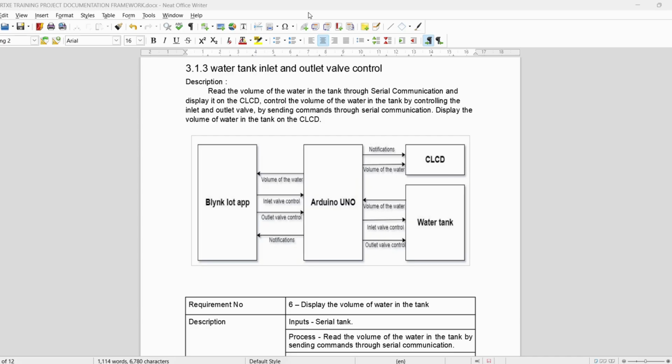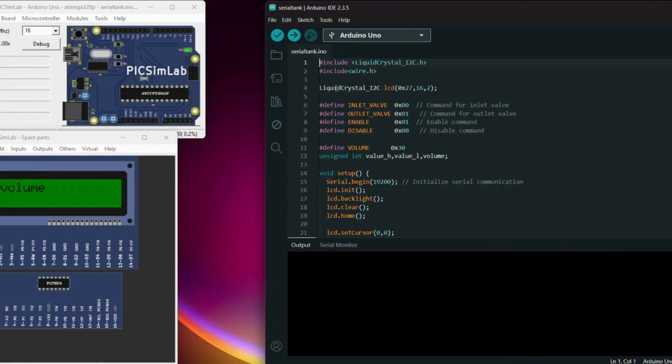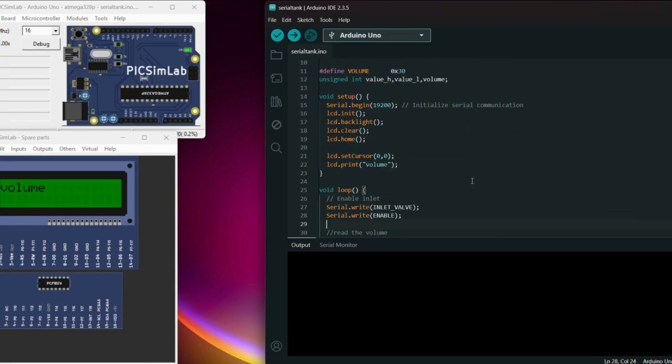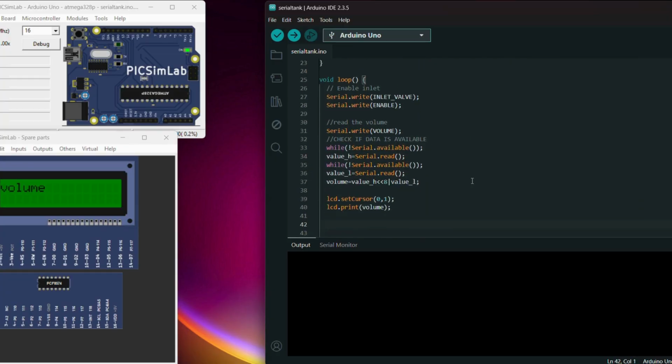For now, I will show the Arduino IDE code we have written and the serial tank working. This is the Arduino code we have written, wherein we have included the I2C display for the amount of volume in the tank, and we have defined the values of inlet and outlet. For 00 it is on, for 01 it is off, and we have enabled and disabled the inlet and outlet. Now in the LCD we will display the volume of the tank.